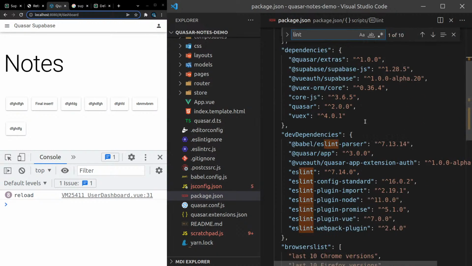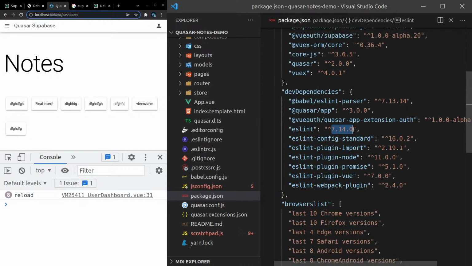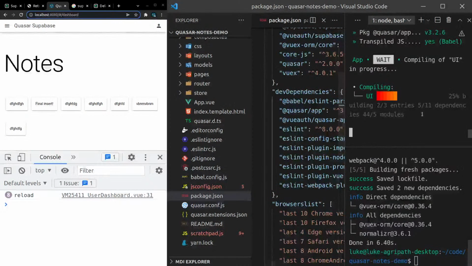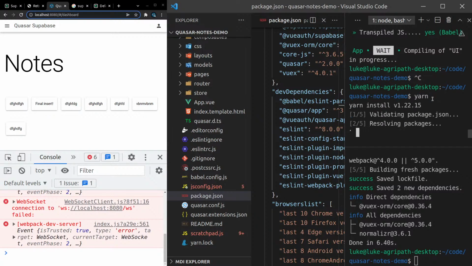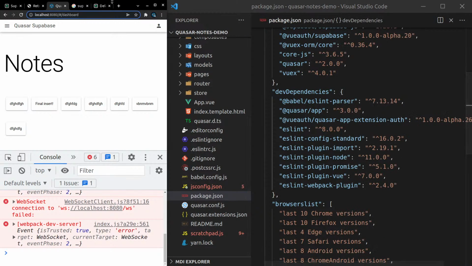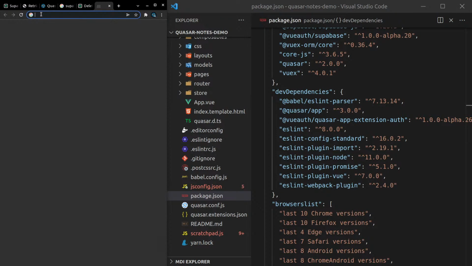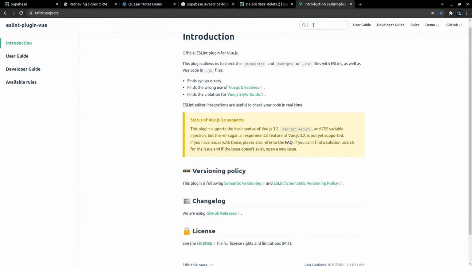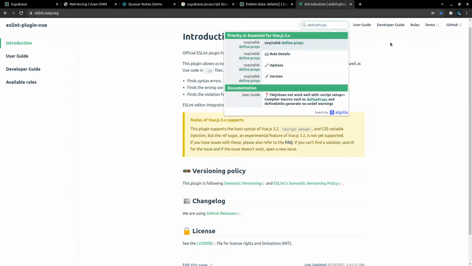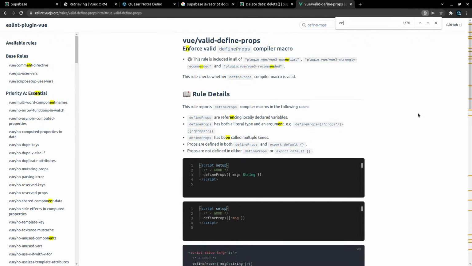Package.json. Quasar is still on an earlier linter, so let's just change ESLint to 8.0.0, and we'll close our server down, and then we'll run just a yarn to pull that later version in. And then there's something you can do to enable those macros. So let's say vue lint, ESLint, here we go, this is it here. And defineProps. env.